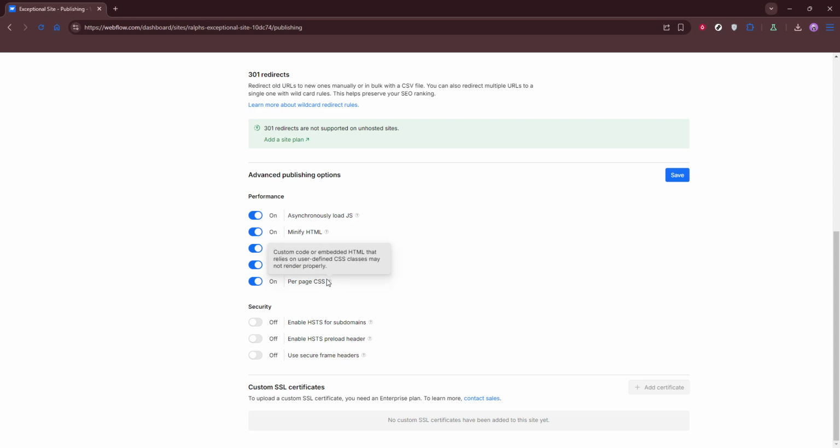Why does this work? You're reducing what the browser has to download and process, and you're preventing scripts from blocking the first render. The result is a faster first contentful paint and a smoother overall experience.